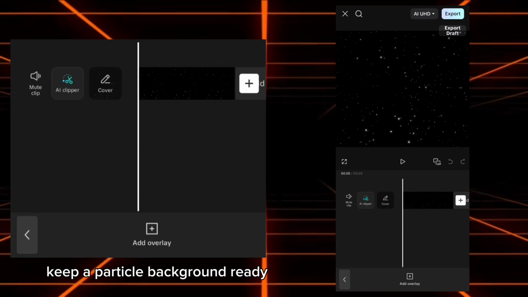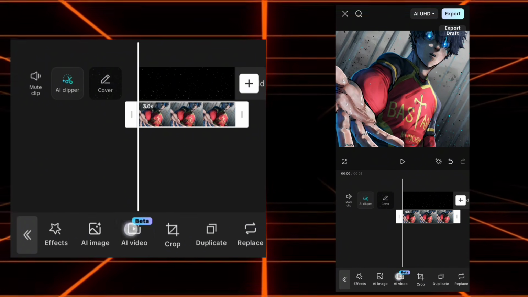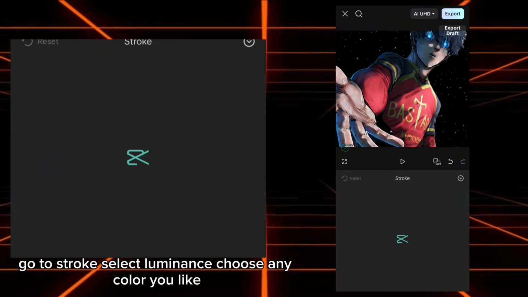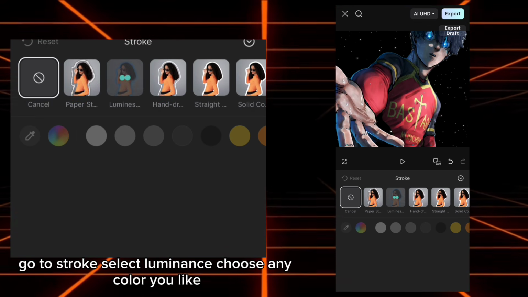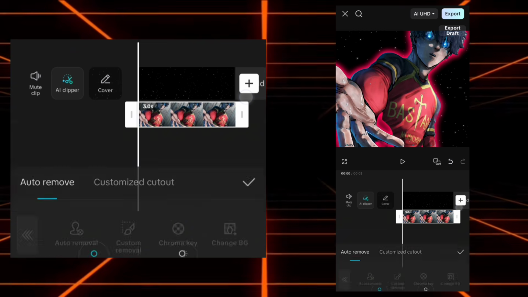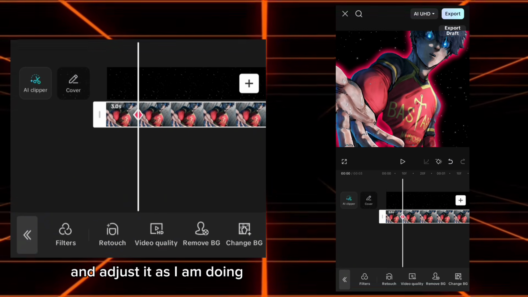Keep a particle background ready. Add the character PNG and remove its background. Go to Stroke, select Luminance, choose any color you like, and adjust it as I am doing.